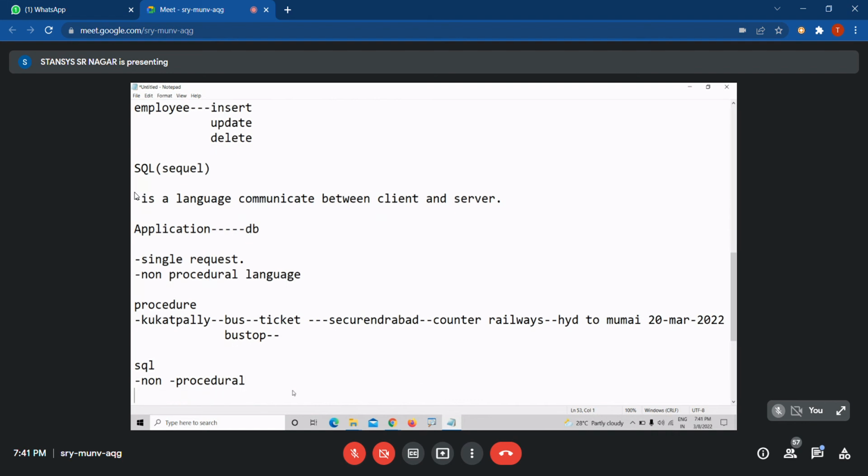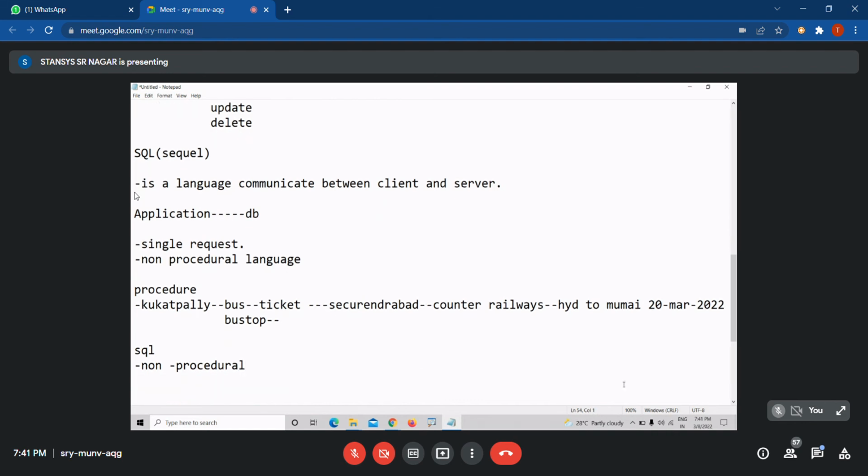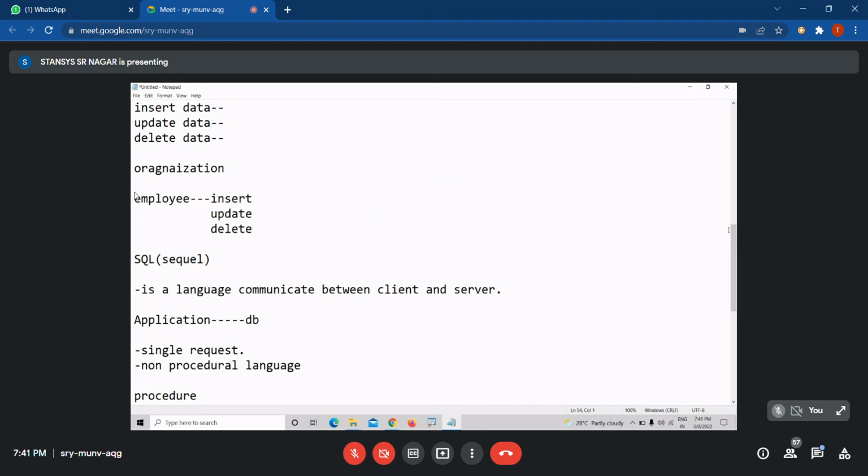Whatever you want to do, suppose you want to insert, just say insert only. It will insert the data. If you want to delete, just give the delete statement. It will delete the data. No need to write a big program. So that is the easy way of learning SQL.